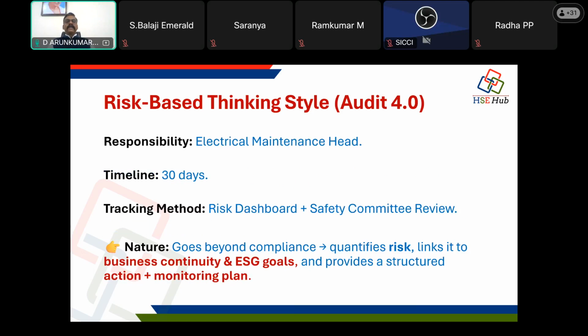Not only that, now the end of the audit report in risk-based thinking style: who is responsible? Maybe you will be doing it. Actually, to my surprise, many industries are doing it, but nothing is recorded. I will again repeat the point: if something is not recorded, it will not give a result. What is not monitored cannot be measured, and what cannot be measured cannot be controlled. Who is responsible? Electrical maintenance group.